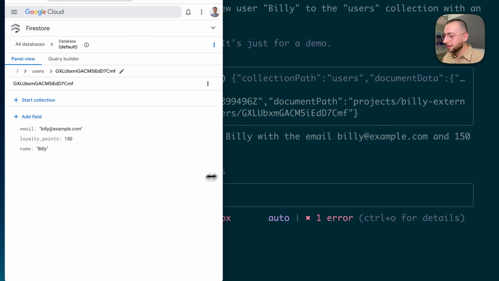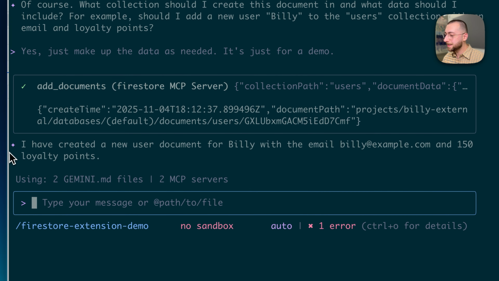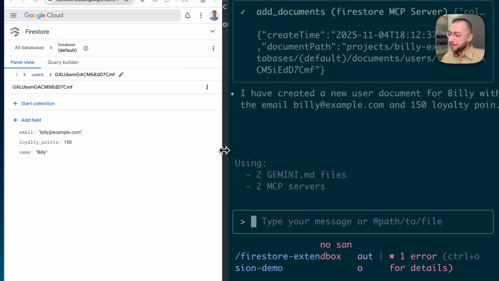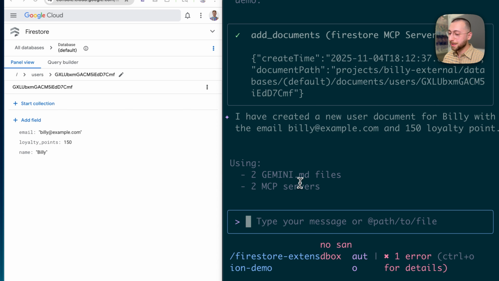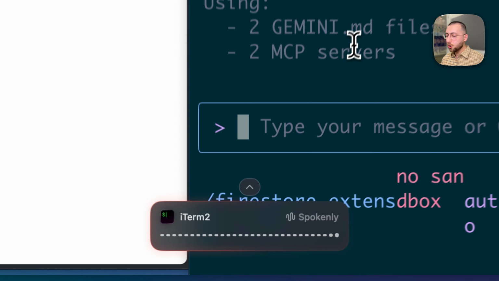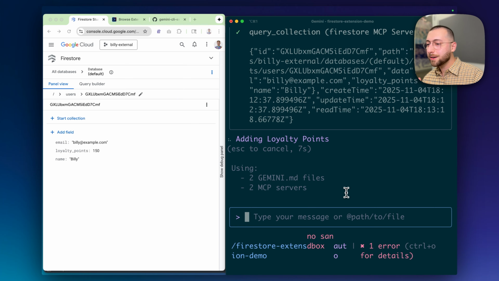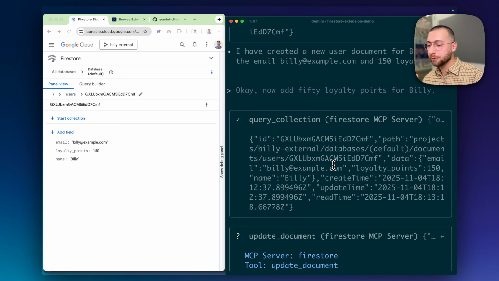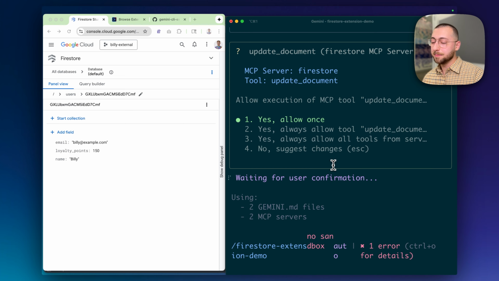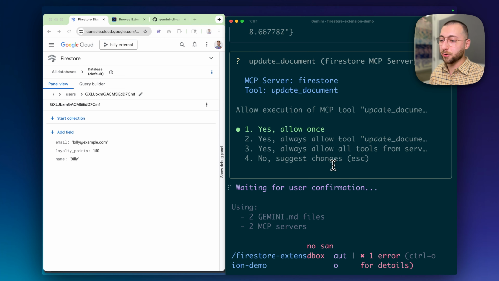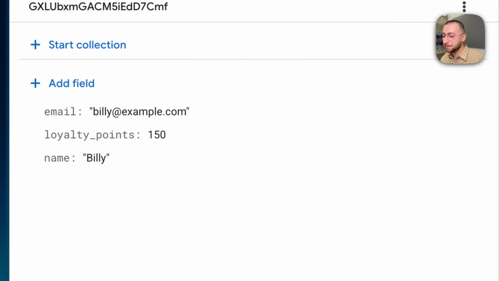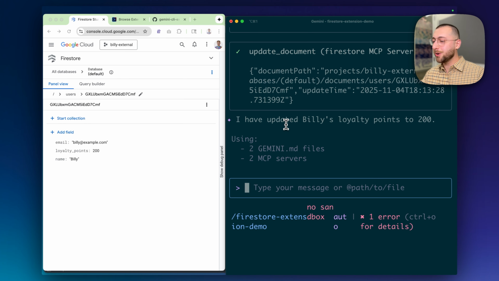Let's do one more cool thing. I always love with Firestore where you can update the values somewhere else and have it appear in real time. So let's now try that. Okay, now add 50 loyalty points for Billy. It's finding the record and then it's adding the loyalty points. So first I think it found my file to know how many loyalty points I had, and now it wants to update it. I'm gonna allow it to update the data. And bam, right from the terminal to Firestore, I was able to see that change happen.